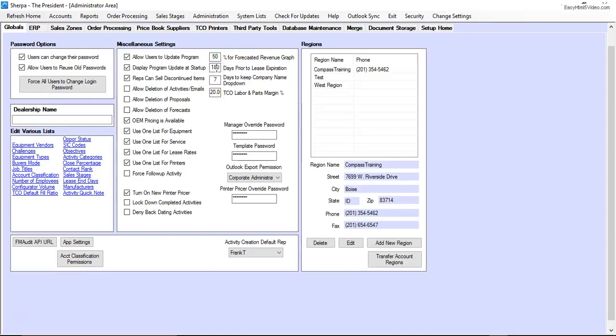For your days prior to lease expiration, you would want to enter in the number of days prior to the lease expiring that you would like Compass to schedule a pending lease expiration activity. For example, entering 180 days into this field means that each time a lease expiration date is entered into the TCO tab, a pending lease expiration activity will be scheduled for the user 180 days prior. This is only for equipment listed in TCO and completely separate from the lease tracker reminders.